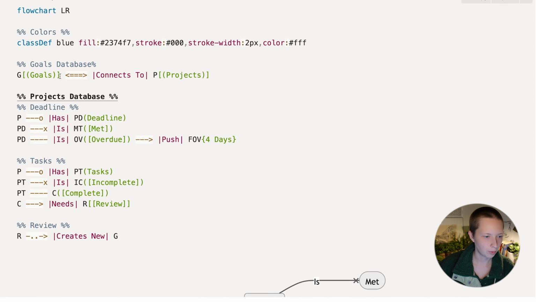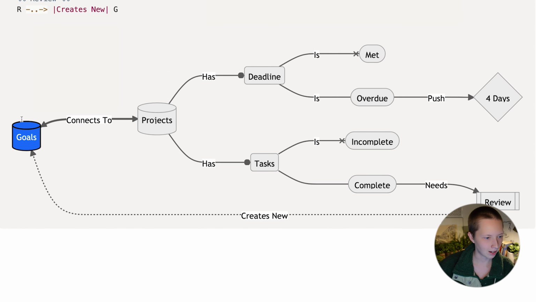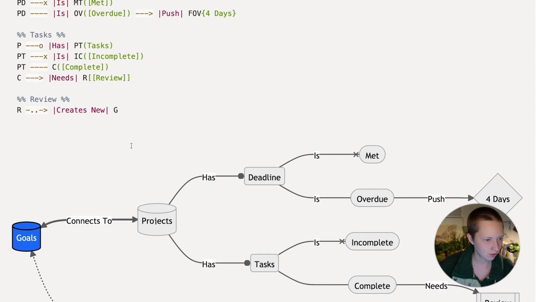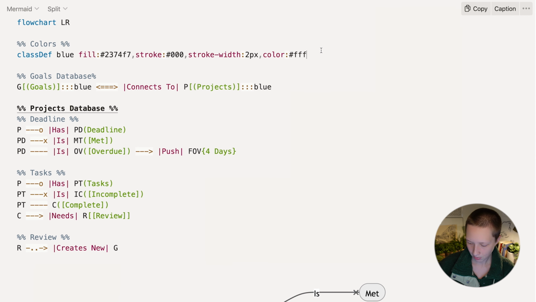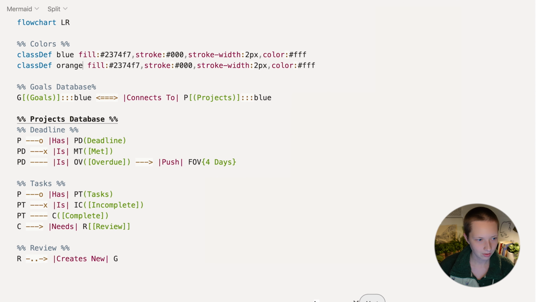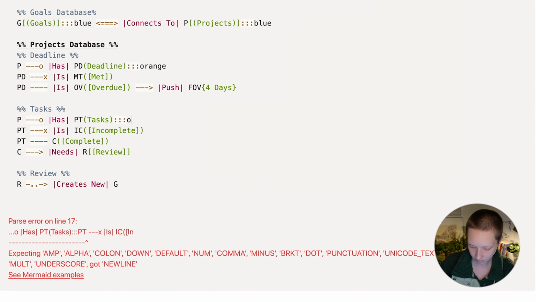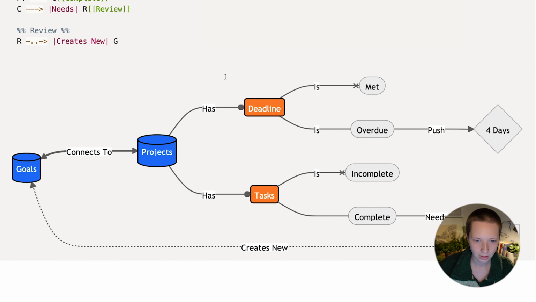Now I want to assign the node with these colors. So maybe for goals and projects. One way to do this is after the label, 3 colons, and then the name of the class, blue. So that gives me that black border, white text, and blue fill. If I were to go to dark mode, it'll look like this. And I can do the same thing with projects. 3 colons, blue. I can copy this, paste below, and create another class, maybe for orange. Come down to deadline, 3 colons, orange, and also for tasks. So what I would do is maybe create these colors before you get started so you can easily apply colors as you go. For met and overdue, I can say green for met, red for overdue, red for incomplete, and green for complete.